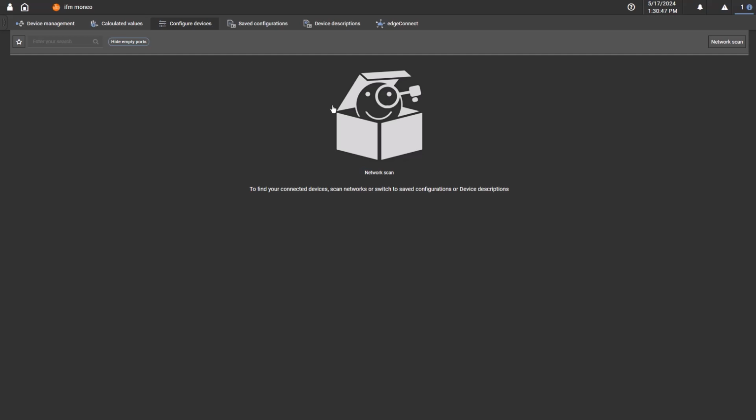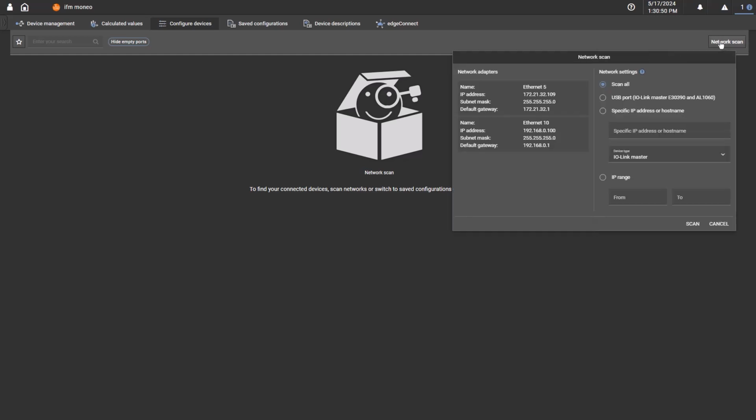Once you are ready, you can go to the Network Scan tab. You are able to scan for USB devices, a specific IP address or host name, or by an IP range. Here I'm going to choose Scan All, so moneo will search for anything connected to your network. If moneo does not find any devices, it means that the device cannot be reached by the network. Now I will click Scan.